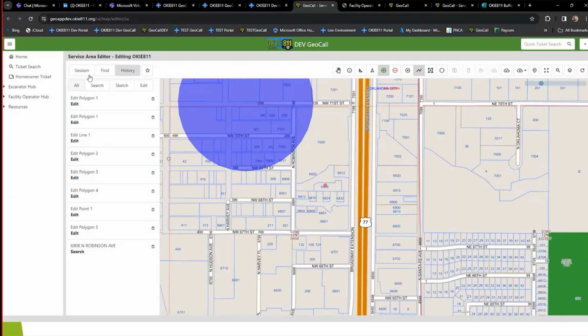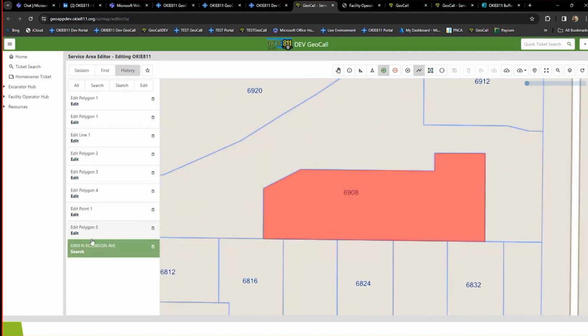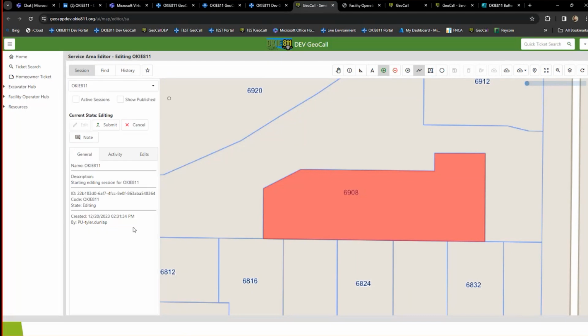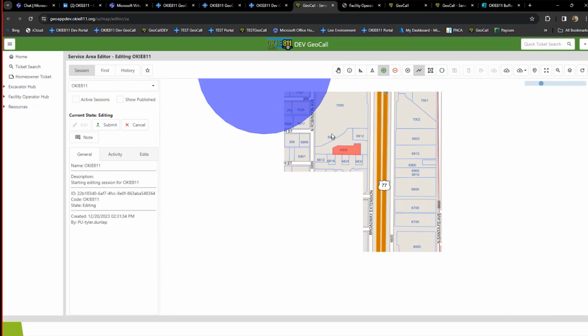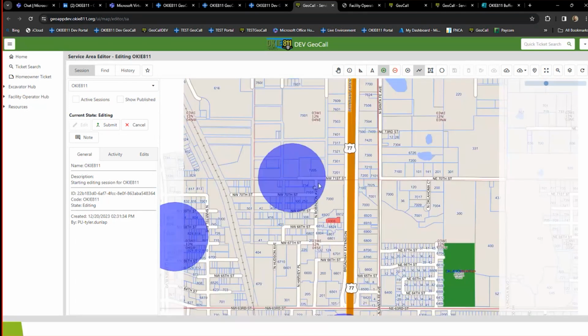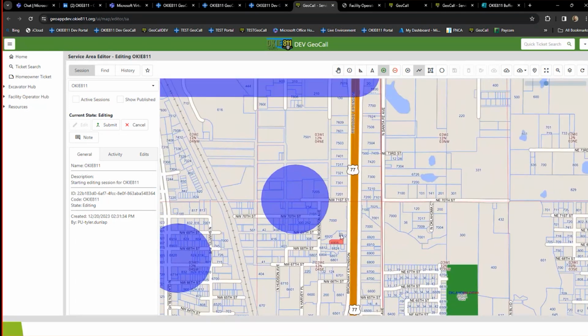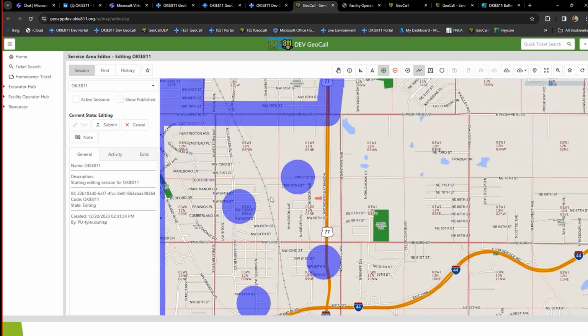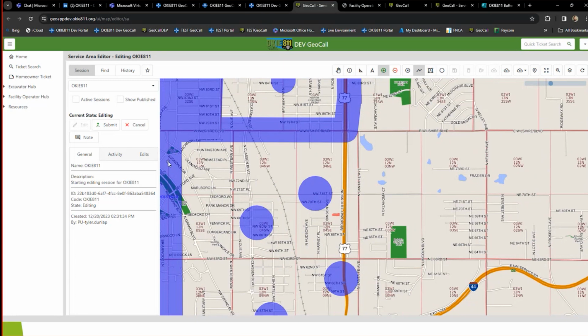You can, of course, see some of your history from your session, so you can actually see your search and go back to that if you move on to something else, and then looking at your other options. And that's the OK811 office. It's not my house.